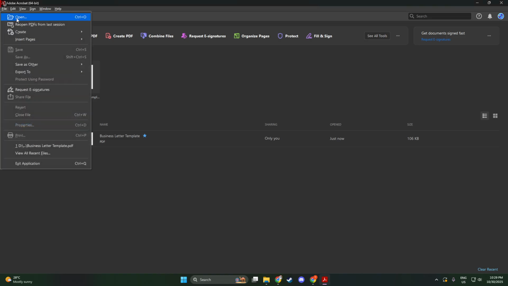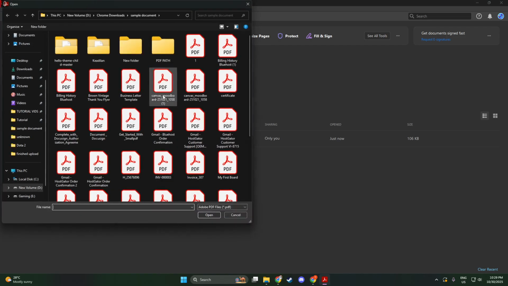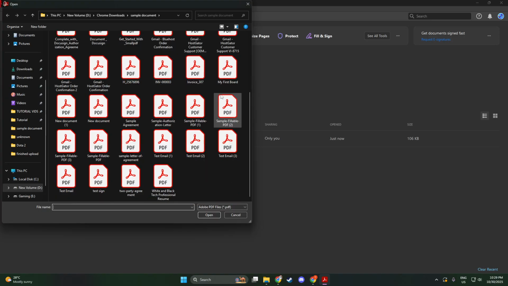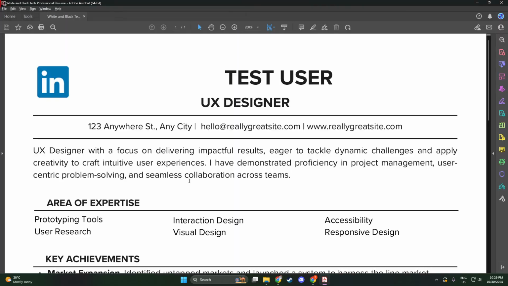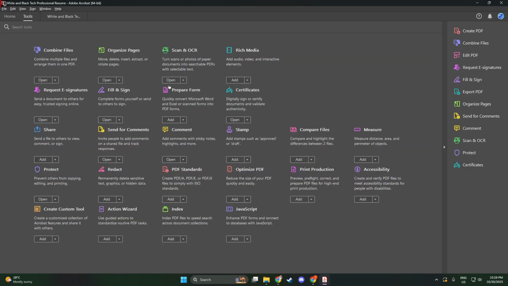Once your document is up, take a look at the right pane of your screen. You'll find a wide array of task-specific tools there, but what we're interested in is the Scan and OCR option. You can also find this under the Tools tab if you can't see it immediately. Click on Scan and OCR. This tool is your gateway to making the document searchable.